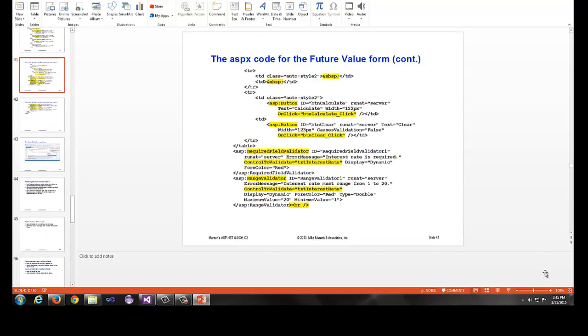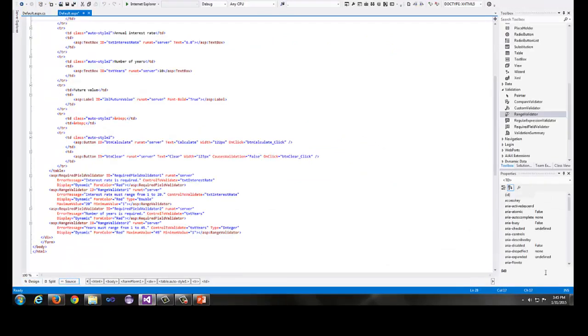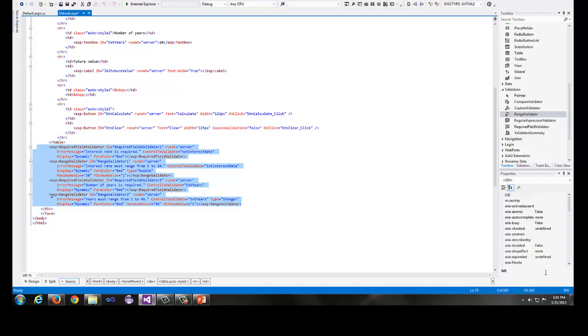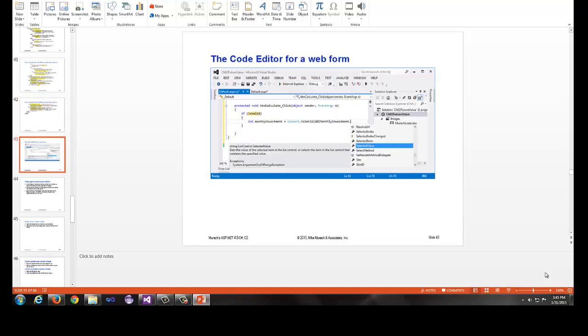And of course you've got the on-click options here, which will call code on the server. And then they show you the required field validators, range validators, etc., which we can see if we go here and look at the source code view. Here are the range validators and required field validators that we discussed not too long ago. All right. Code editor for a web form. We've dealt with the code editor.